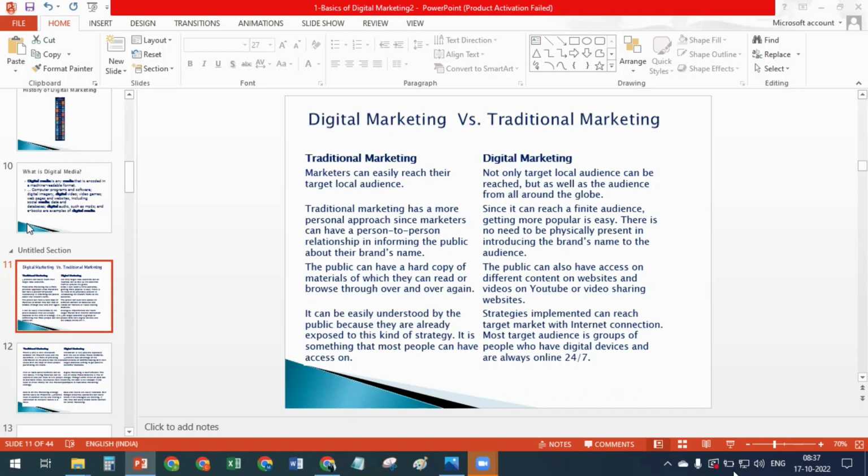The same courier business owner can make more than 2.5 lakh with the help of digital marketing only. And if he invests 1 lakh rupees on that also, straight shot he is going to make 1 lakh rupees, for marketing activities, if he spends a marketing budget. Got it, guys? So this is the advantage. In traditional marketing, marketers can easily reach their target local audience. But in digital marketing, not only the target local audience can be reached, but the audience from all around the globe. That is the meaning of it.